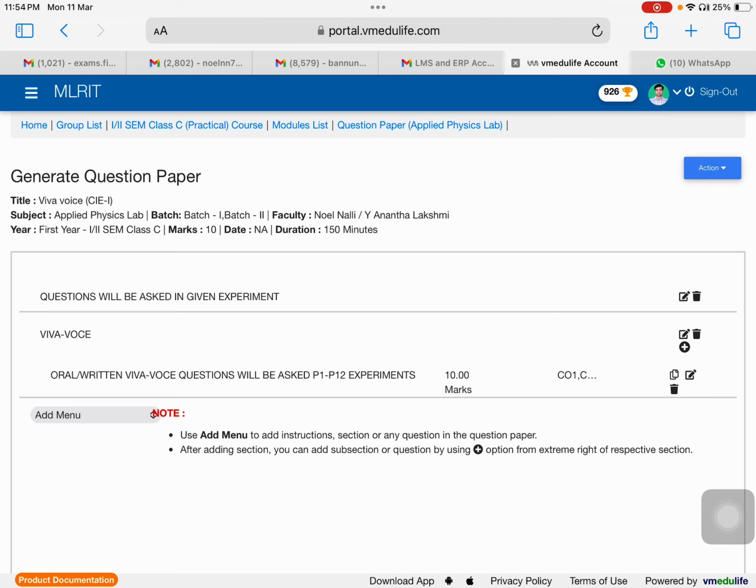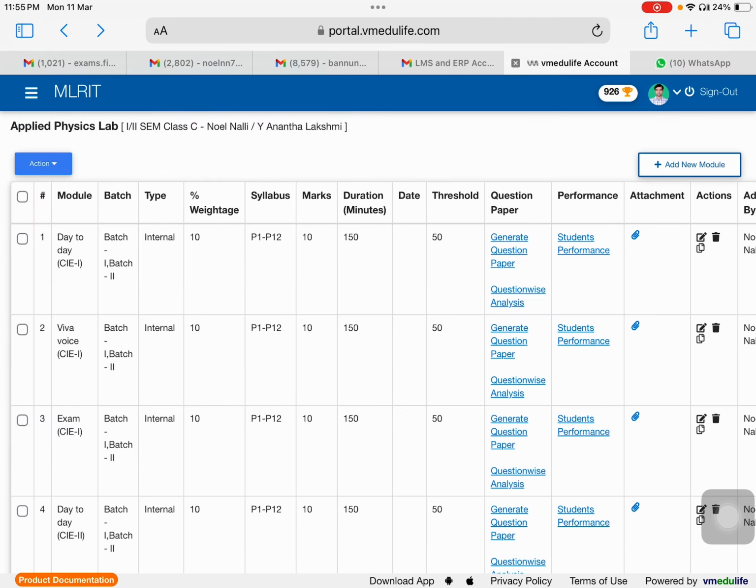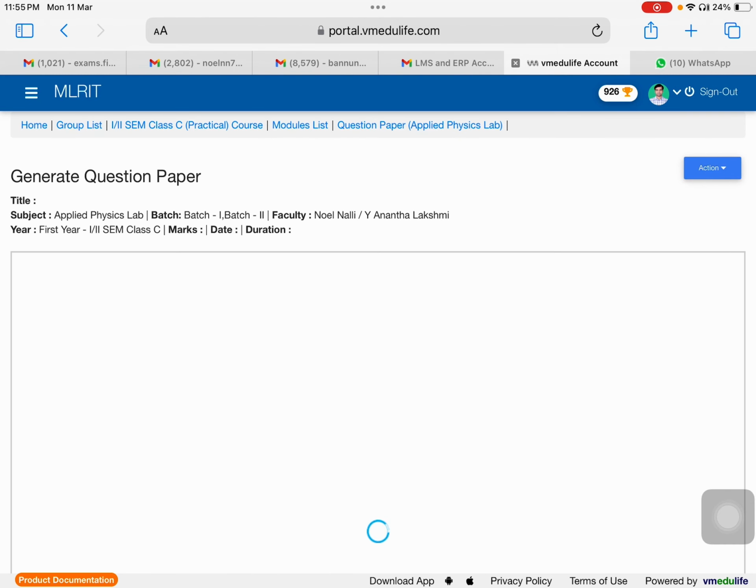Section name here I mentioned Viva Voce. And when we click on plus, again you have to click on descriptive question. In that descriptive question here I mentioned oral, written viva voce questions will be asked from P1 to P12 experiments. So in such a way, you can mention the question number, same marks 10 and add. In such a way, you are going to add question paper for Viva Voce CA1. Next, third module, exam CA1.